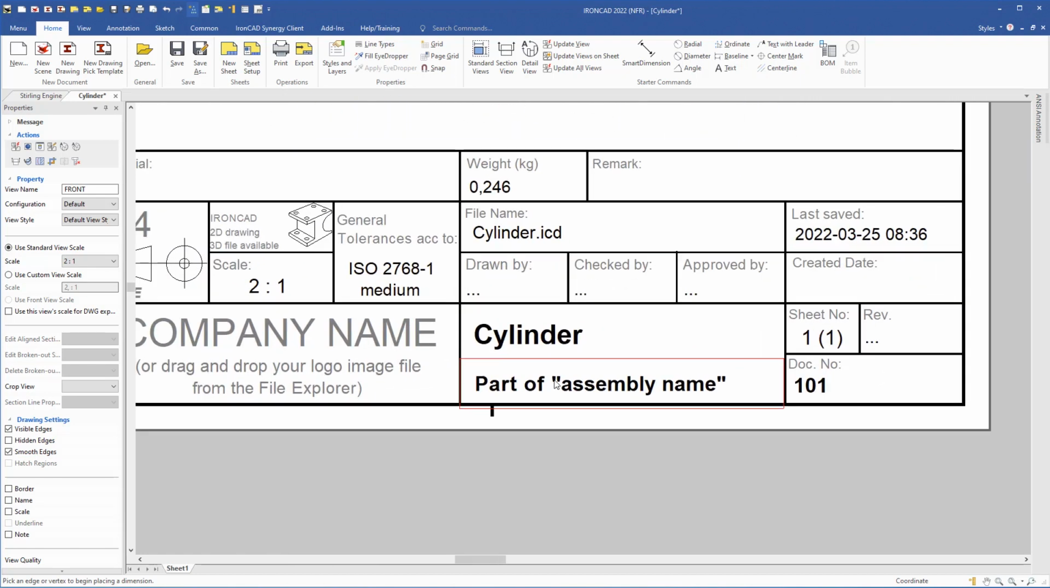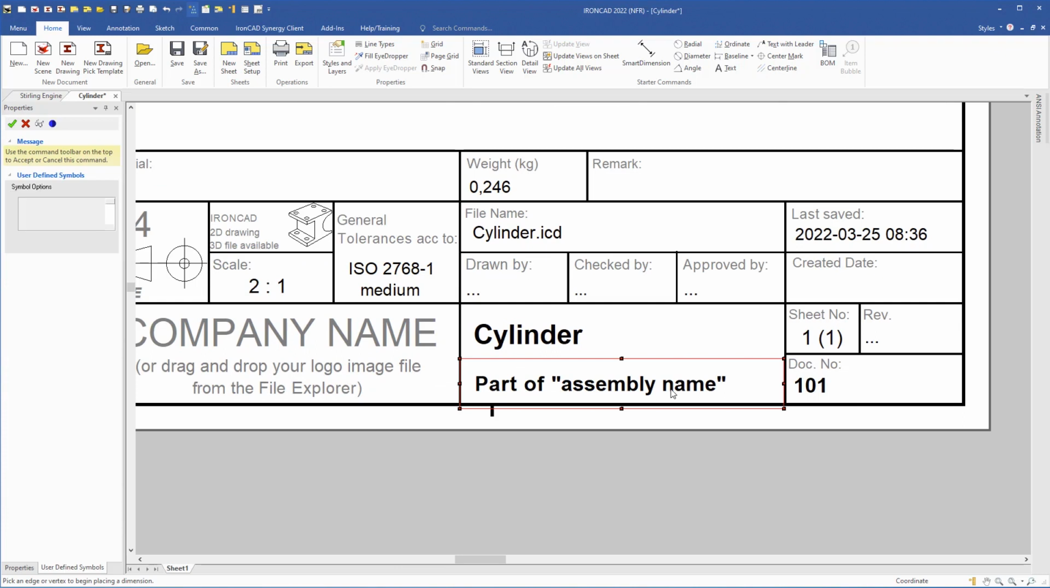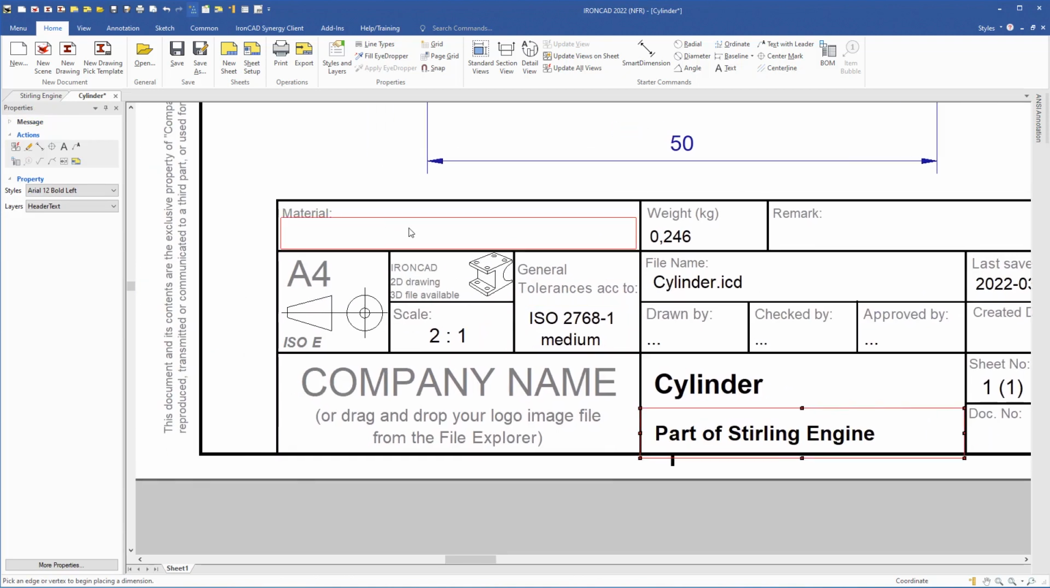Then we come down to the title block. I will change here part of, it should be Stirling engine. We'll select this text and type Stirling engine, like so, and we will also add material, and we will do that in the 3D scene.